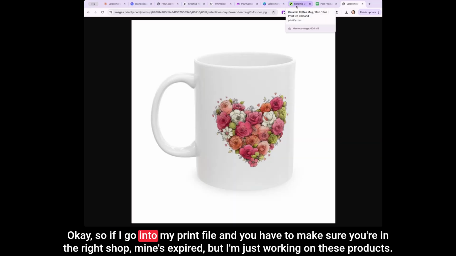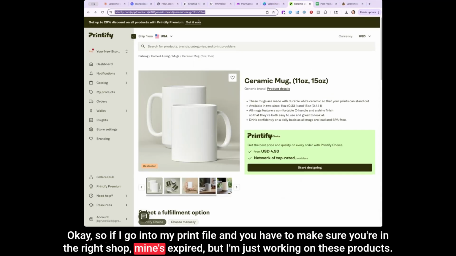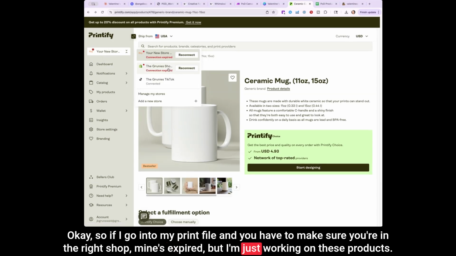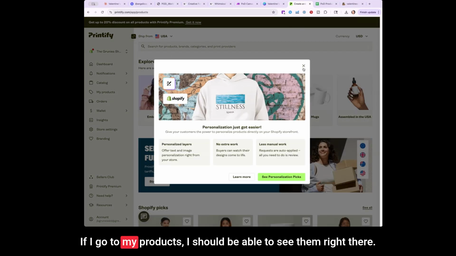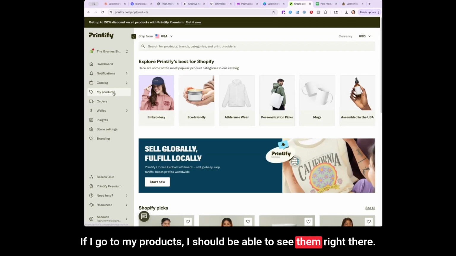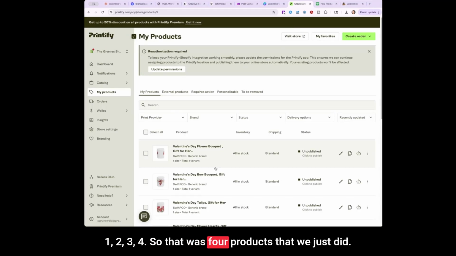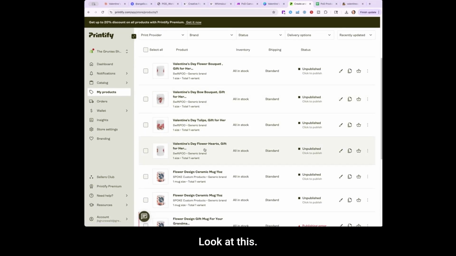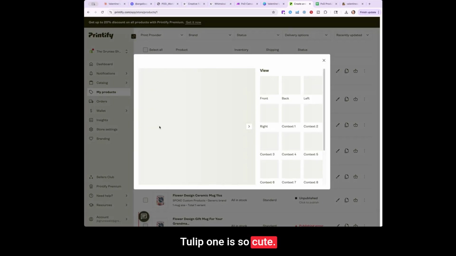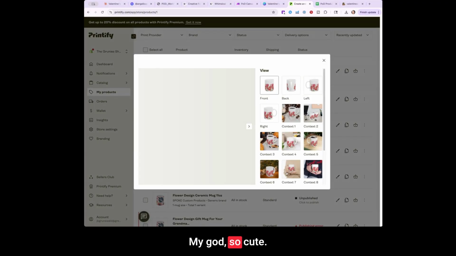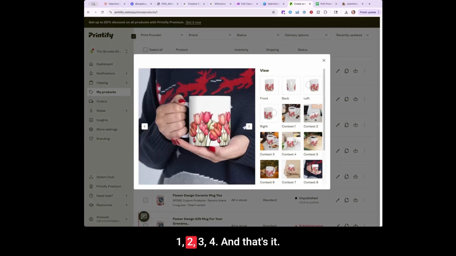Okay. So if I go into my Printify, and you have to make sure you're in the right shop. Mine's expired, but I'm just working on these products. If I go to my products, I should be able to see them right there. 1, 2, 3, 4. So that was 4 products that we just did. Look at this tulip one, it's so cute. My God. So cute. Okay. 1, 2, 3, 4. And that's it.